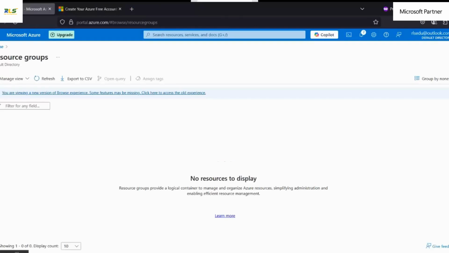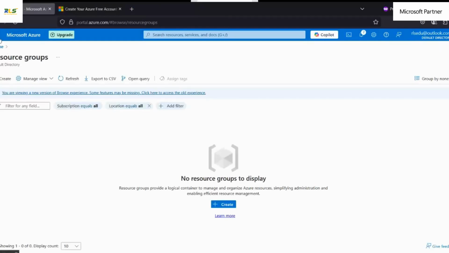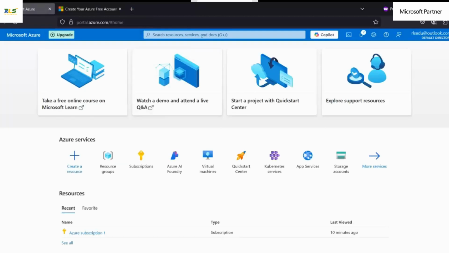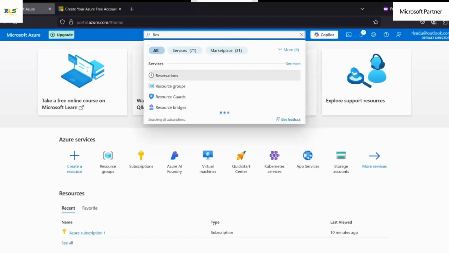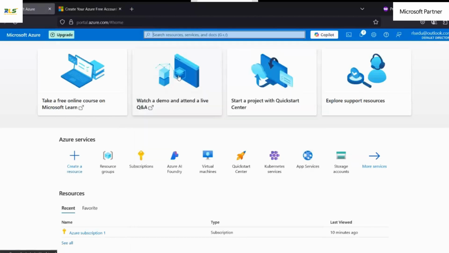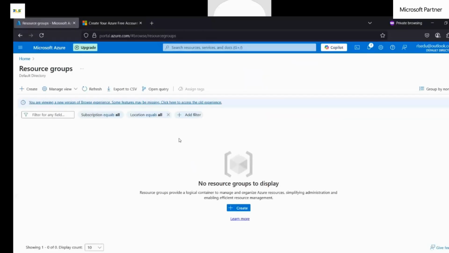So go to the home, go to the resource group. Again, I will do the same process: go to the home, search box, resource group. At any region, a resource group is created. So resource group provides a logical container to manage and organize the resources. So to create the resource group, I came here and clicked create.